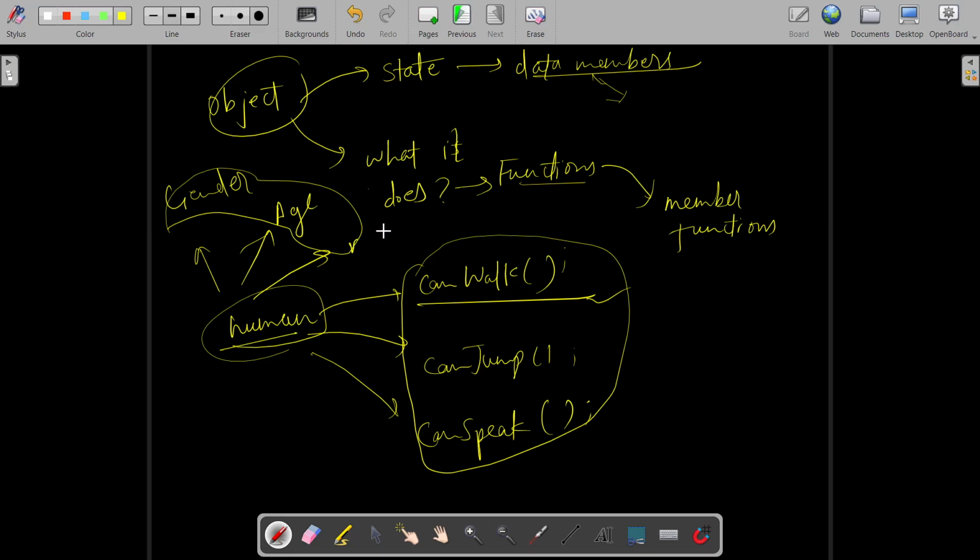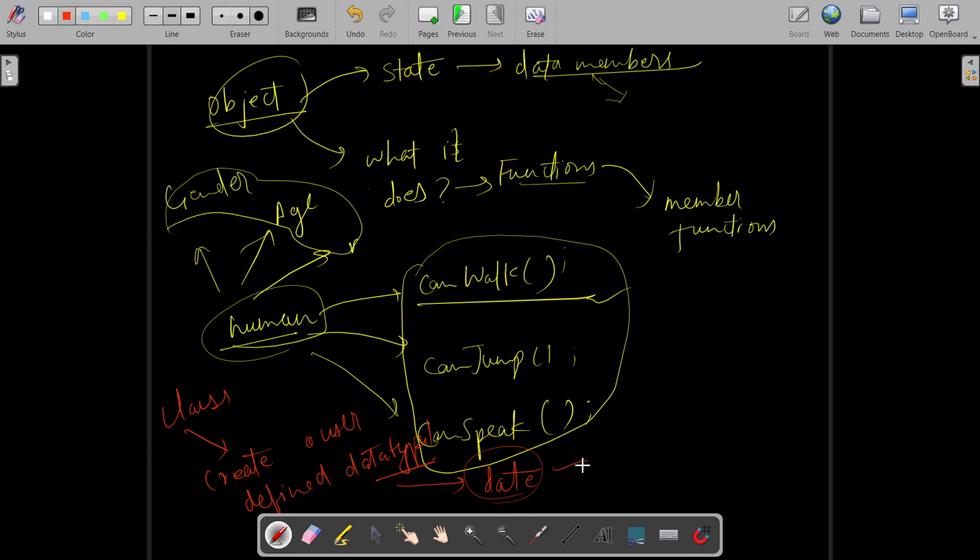Let me take you to Visual Studio Code now, and let's try to create an object using a class. We talk about object oriented programming here, but simply, the purpose of a class is to create a user defined data type. Let's first create a user defined data type which is going to store a date.